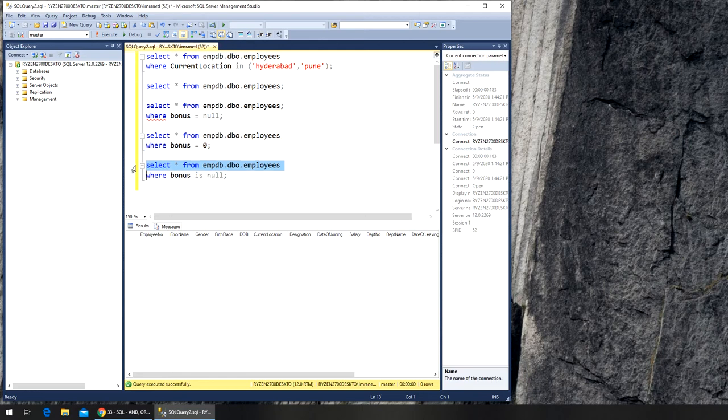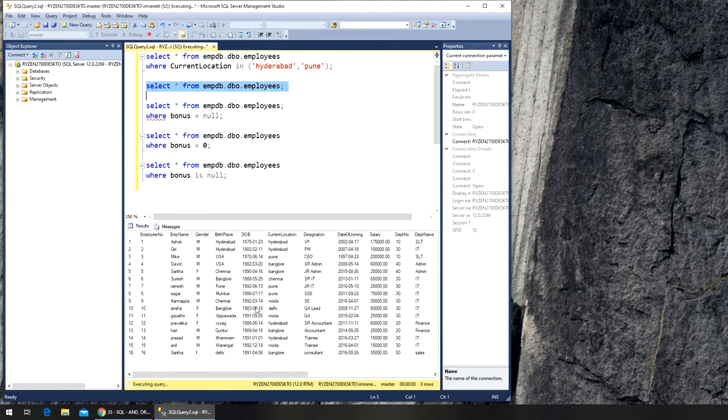So to accurately get that particular record, we have to run the is null. Now you see it was employee number 15 and I have the null there. That's how you find null values from the database table. Let's execute it one more time.